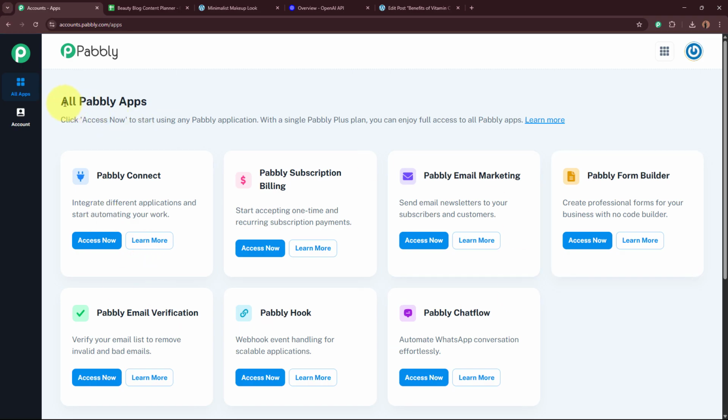After signing in, you can see all the Pabbly apps in front of you, in which you can see all the products that Pabbly provides, from which we are going to select this Pabbly Connect by clicking on this Access Now button right over here.